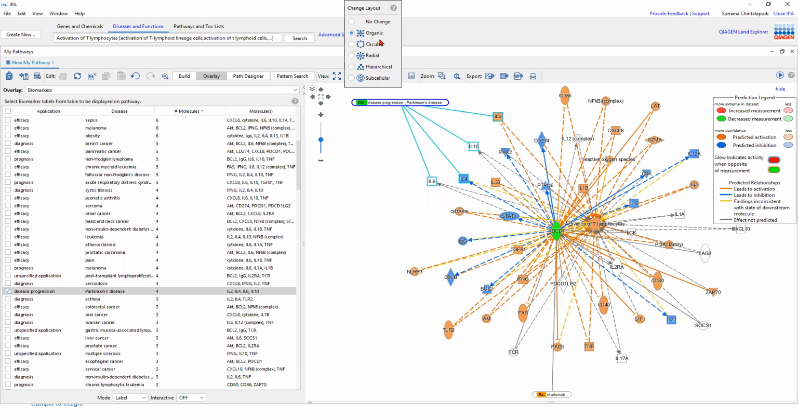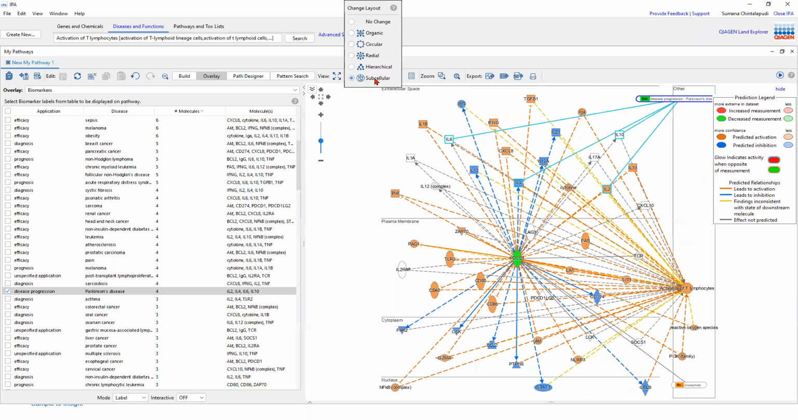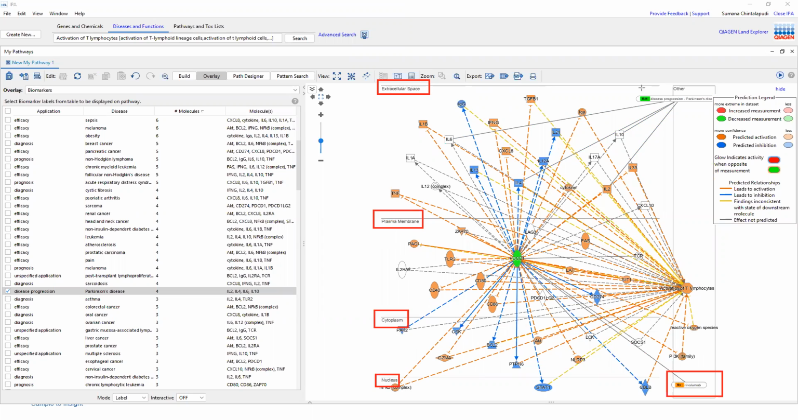You can do organic view, circular view, radial view. One of the popular ones among a lot of our users is this subcellular view. And here you can see that all the genes within your network are now arranged based on their location within the cell. So you'll have your cytokines in the extracellular space, the receptors on the plasma membrane, and so on. And your functions and your drugs are outside the cell. So these are sitting outside here.